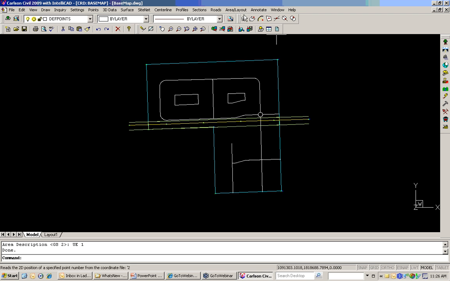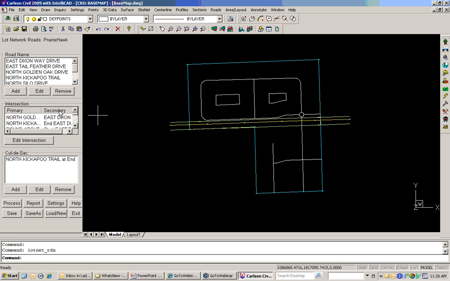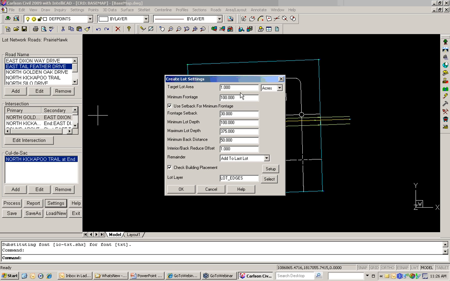So we've got the start of all of our data in here now, so I'm going to continue on, and we're going to work into lot networks with our roadway network routine. I've got each of my roads already assigned in here. I've taken a look at all the different intersections. We've got a cul-de-sac that's going to occur in this area. I'll take a brief look at the settings, and again, we're going to be creating the lots. We're going to target them with a 1 acre lot size in mind with a minimum of 100-foot frontage.